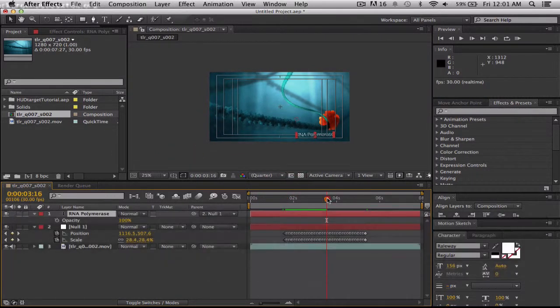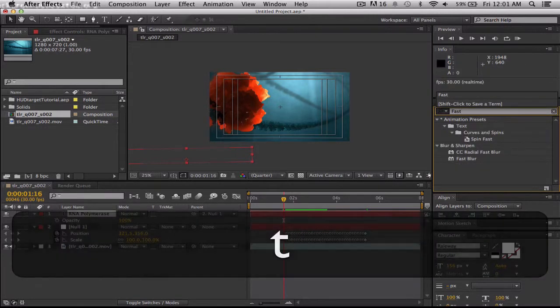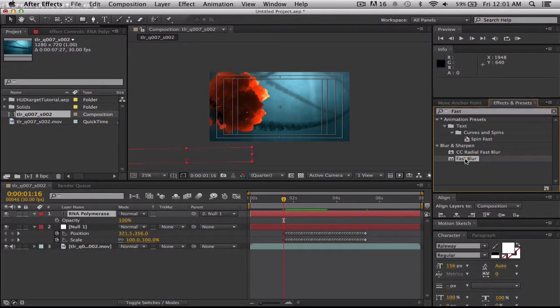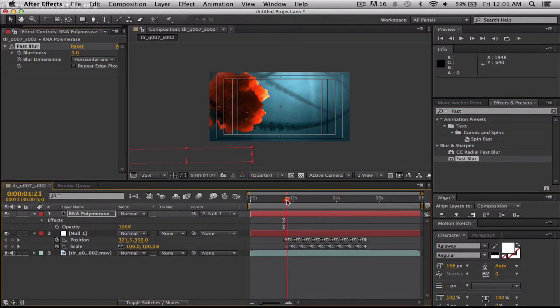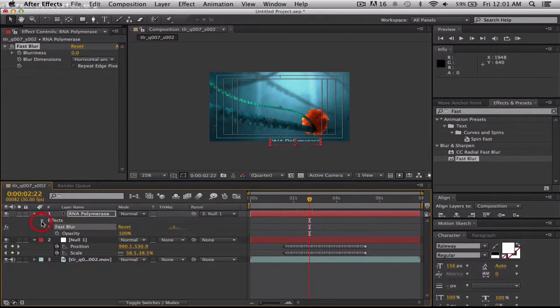So let's have it fade in with a blur. From here, type fast blur, drag that on here. And let's have it blurry here. So effects, fast blur, blurriness.